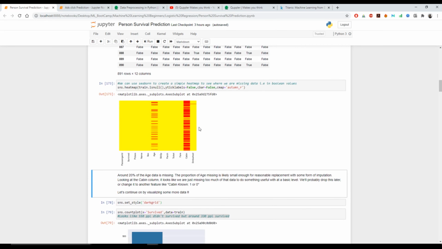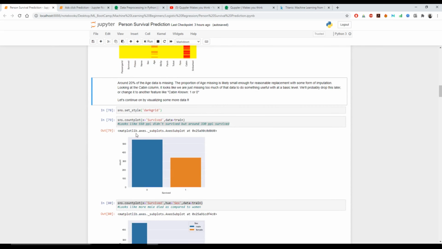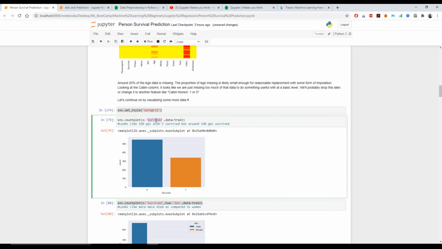Once you have got this from the heat map, now we're going to see, using matplotlib, how you can validate against the different data. First I'm going to set the style, and in my case I am setting it as darkgrid. In your case you can set a different one if you want. Then, using a Seaborn count plot, I'm going to see how many people survived in that particular data set.